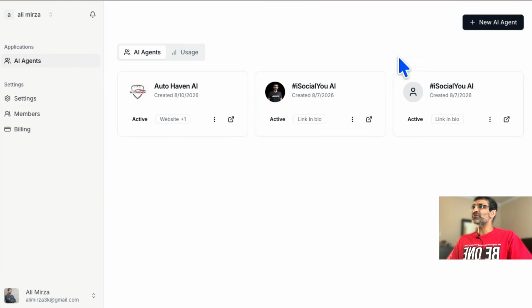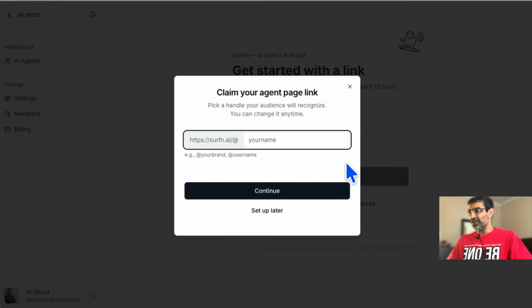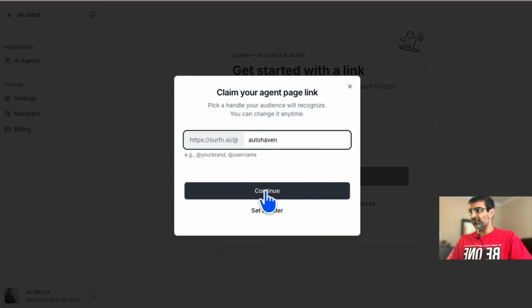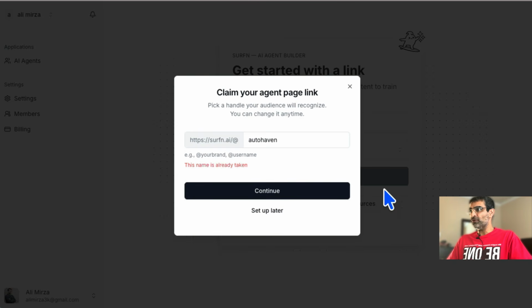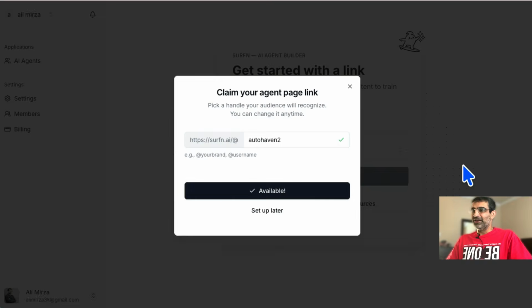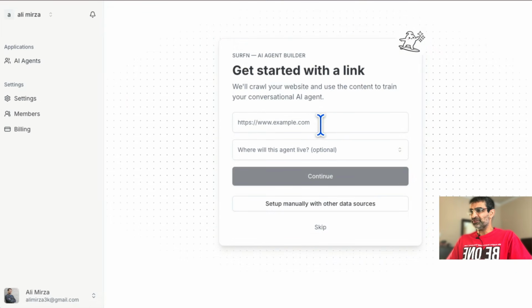So to create a new agent, just click here, new agent. What do you want to name your agent? It could be your name, your business name. Let's say I'm going to do Auto Haven. So that is one of my businesses that I know. So we'll create an AI agent for them. So just hit continue. Oh, it's already taken because I already built it before this demo. So let's do another one for the purpose of the demo.